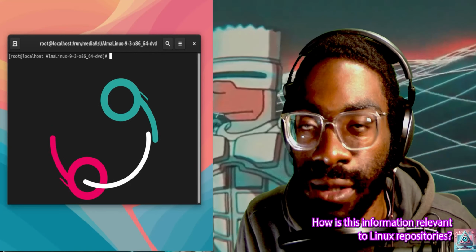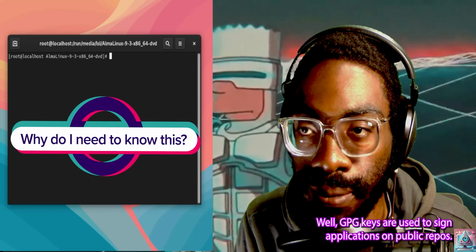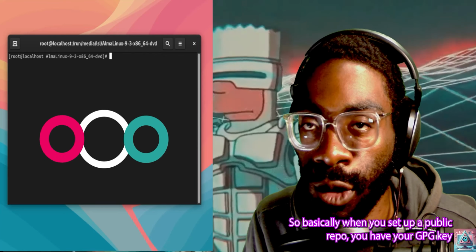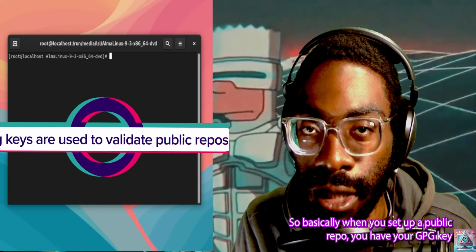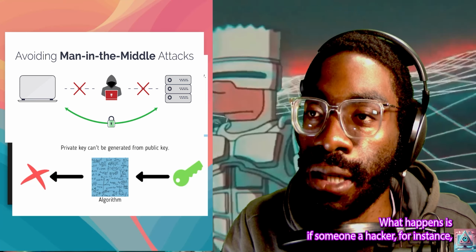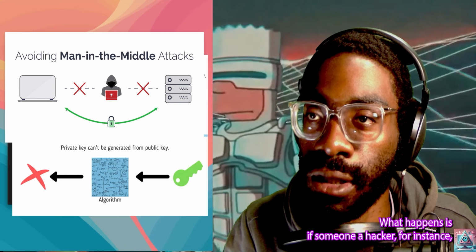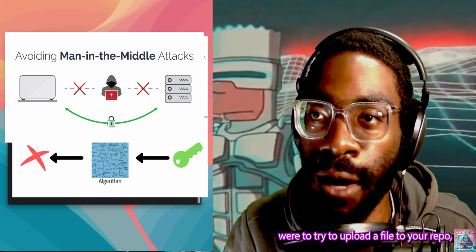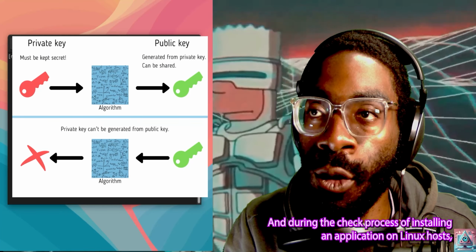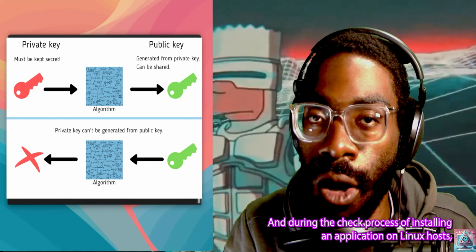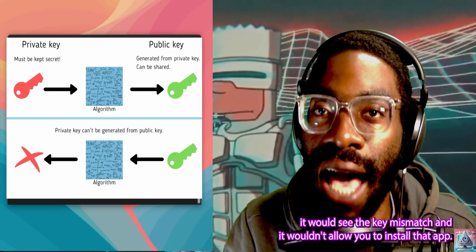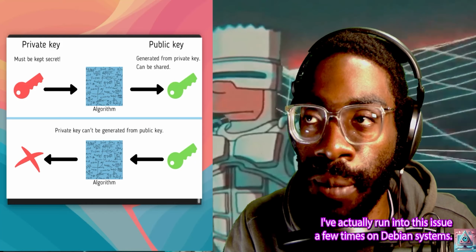How is this information relevant to Linux repositories? Well, GPG keys are used to sign applications on public repos. So basically, when you set up a public repo, you have your GPG key, and you use that key to sign your applications. If someone, a hacker for instance, were to try to upload a file to your repo, the keys would not match or it wouldn't have a key at all. And during the check process of installing an application on Linux hosts, it would see the key mismatch and it wouldn't allow you to install that app. I've actually run into this issue a few times on Debian systems.